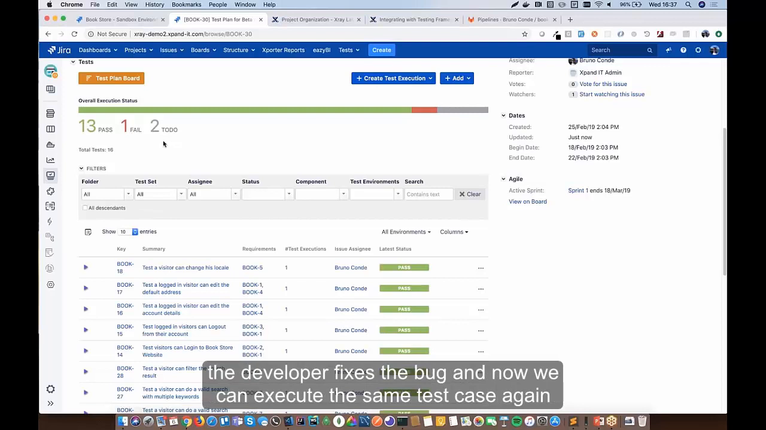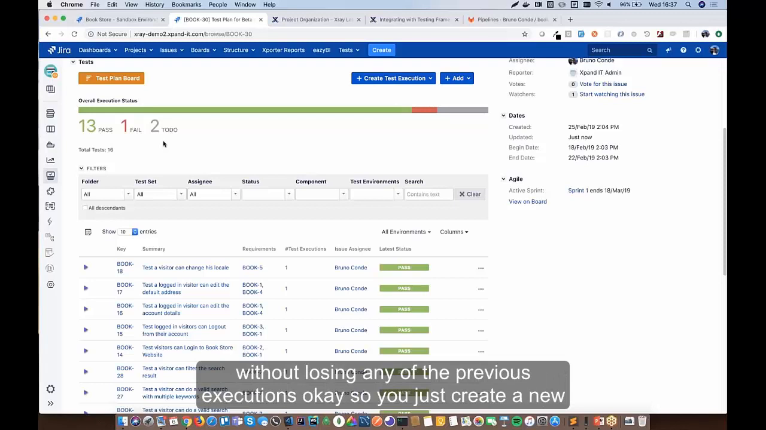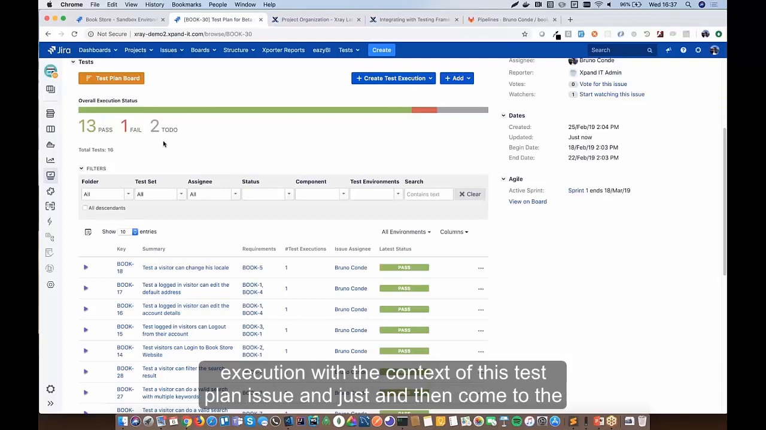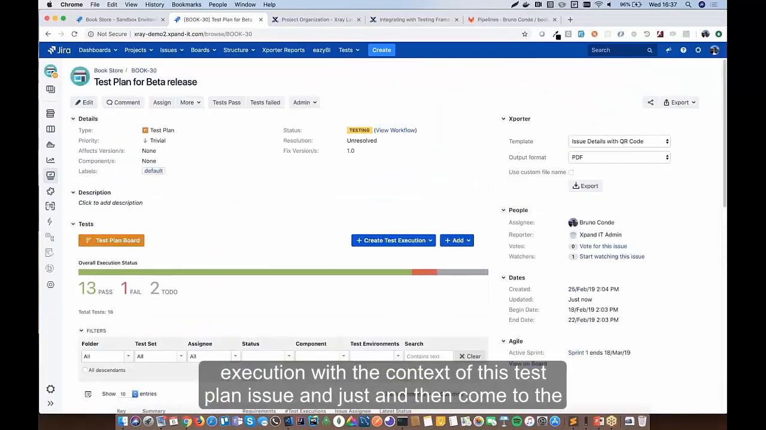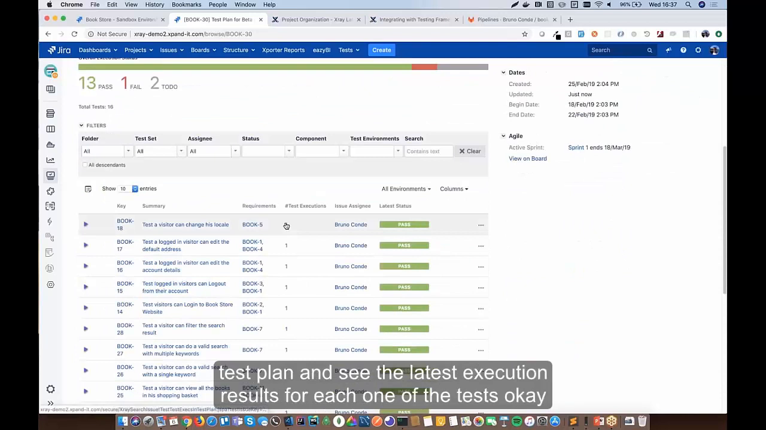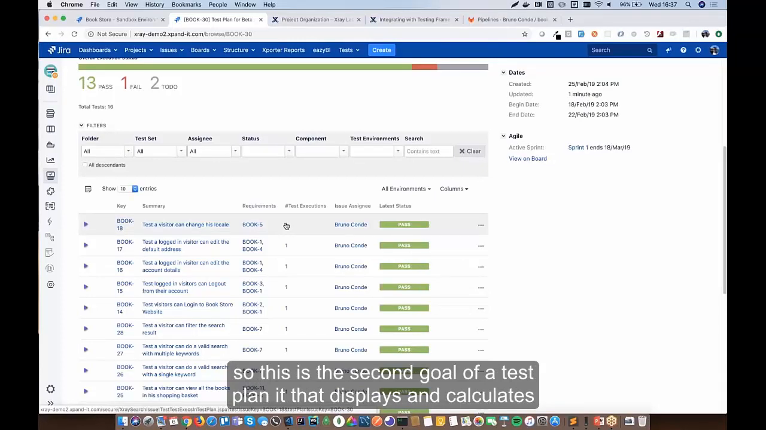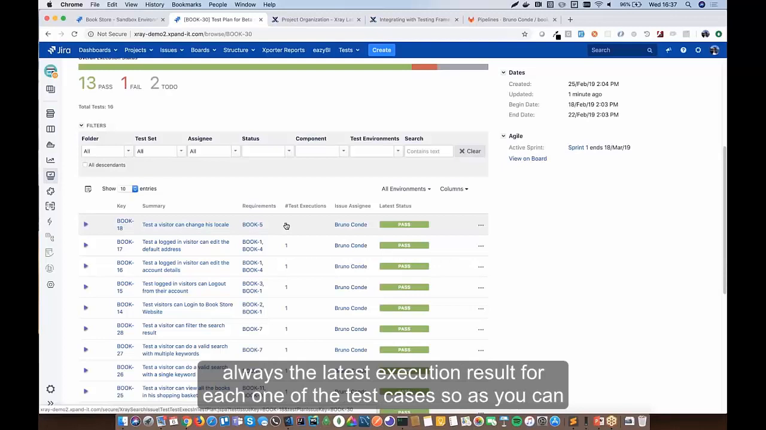The developer fixes the bug, and now we can execute the same test case again without losing any of the previous executions. Okay, so you just create a new execution with the context of this test plan issue, and then come to the test plan and see the latest execution result for each one of the tests. Okay, so this is the second goal of a test plan. It displays and calculates always the latest execution result for each one of the test cases.